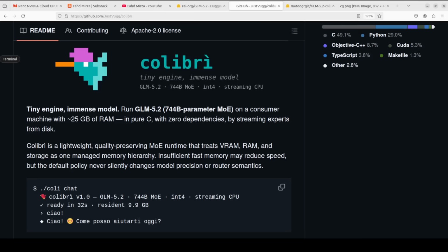The idea is simple. A 744 billion mixture of expert model only actually uses a small slice of itself per token. So Colibri keeps that hot slice in RAM and streams the rest from disk on demand. I will show you exactly how that works in a second.